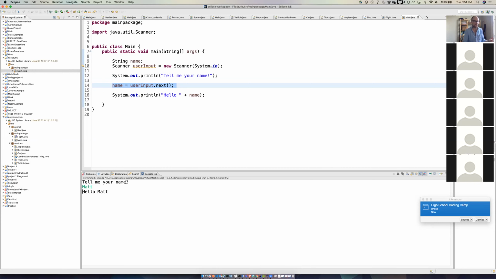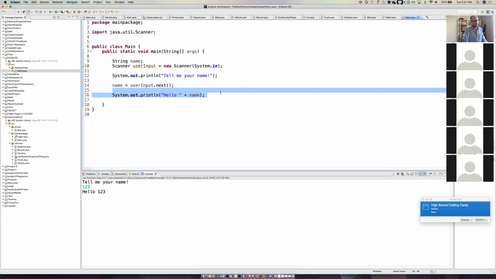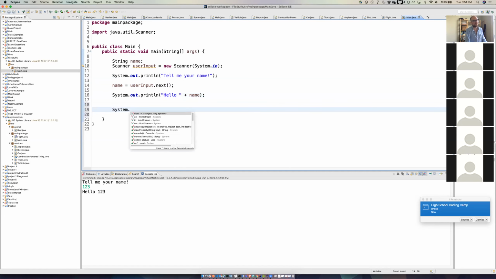So this way we get to interact with our machine and our machine gets to interact with us in a very back and forth manner. However, let's try this again. Tell me your name, 123. Hello, 123. Not my name, close enough. Because we're passing everything in as a string, it doesn't really matter what we put in there. Let's try doing a little bit more.